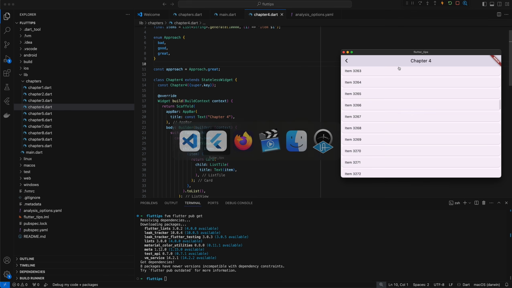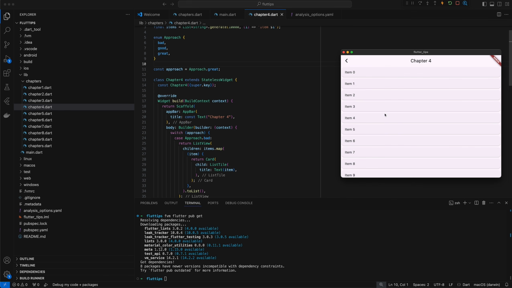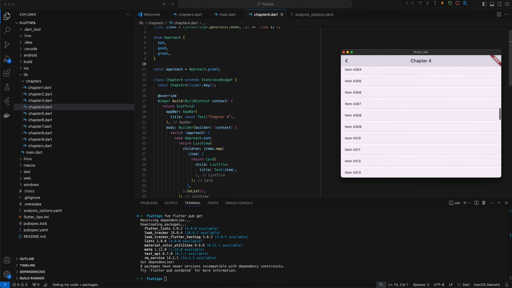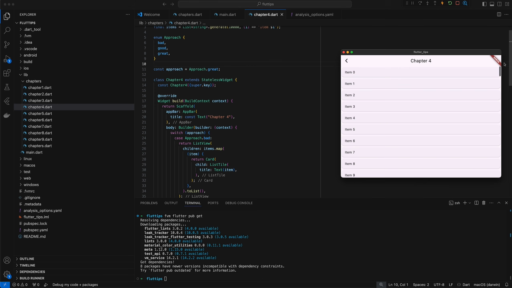And I'll just do a full rebuild, and we'll go back to our item 4. And now I'm going to try and do it, and you'll see it's buttery smooth. It's really nice. And that's because it can calculate, it knows how tall these things are going to be, and it can position them as it should. So some interesting stuff happening under the hood there.